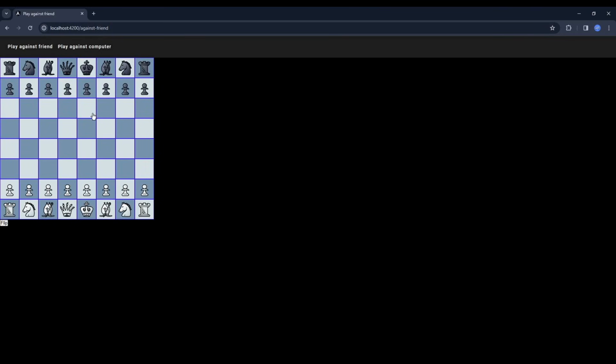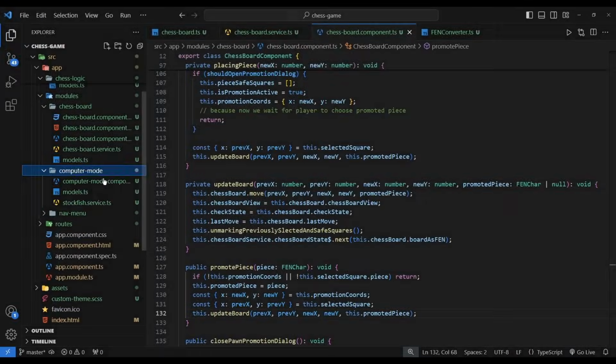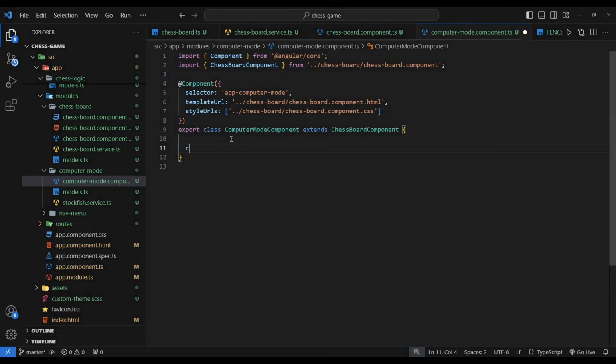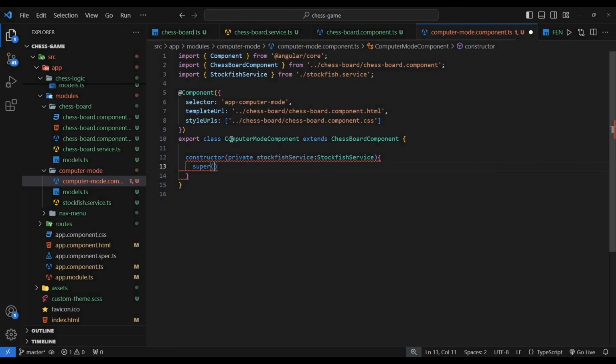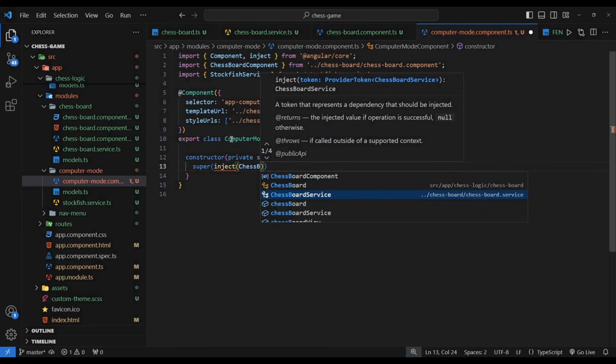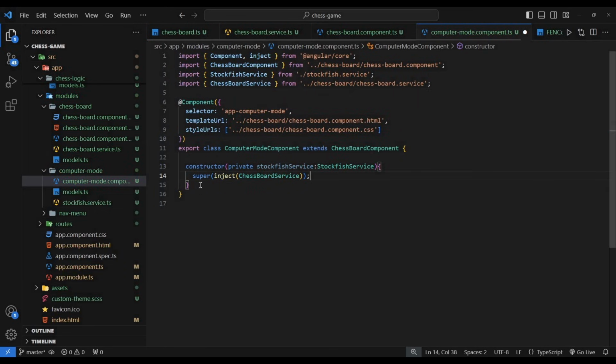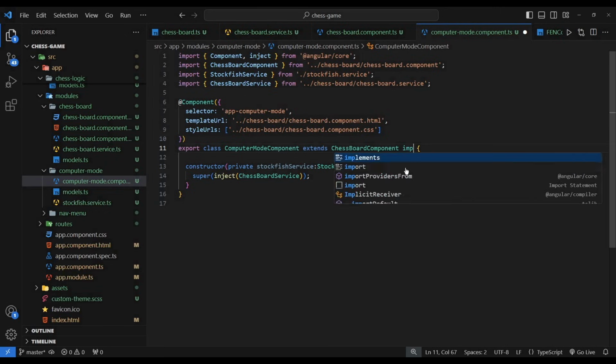This is how our application looks now. So we have nav menu component and two buttons for play against friend and play against computer. But for now, play against computer component is same as play against friend component, and now we are going to work on that. Now go to computer mode component TS file, and here we want to inject Stockfish service through constructor. Also we need to call super constructor. Now implement ng on init.